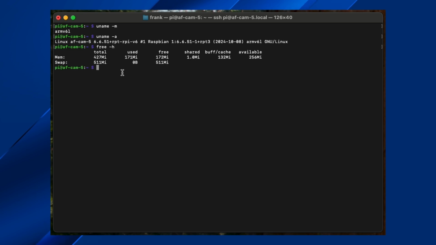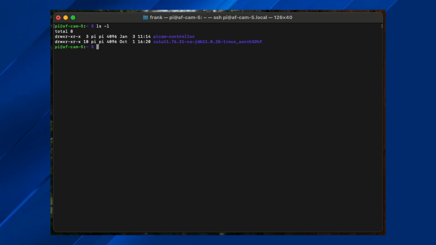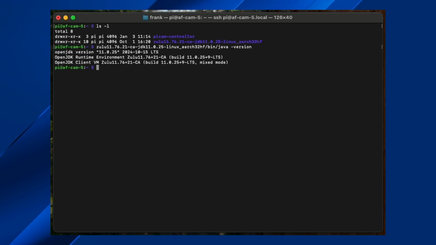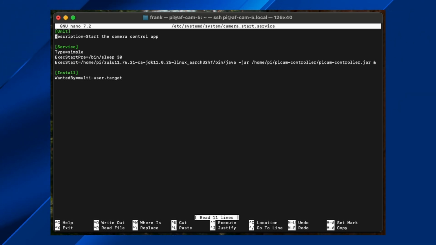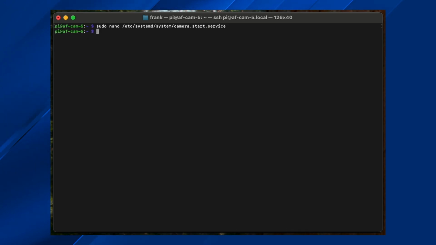Now I prepared this board already with the application and Java, the Zulu version, which is compatible with this ARM v6 processor. So this is a Java 11. And we have a service script which starts the application. It waits until the board is fully booted, so about 30 seconds. Then it calls the Java application with the jar file and runs it as a service.